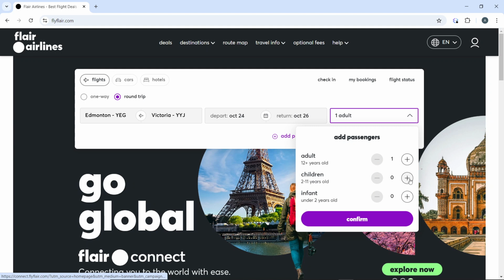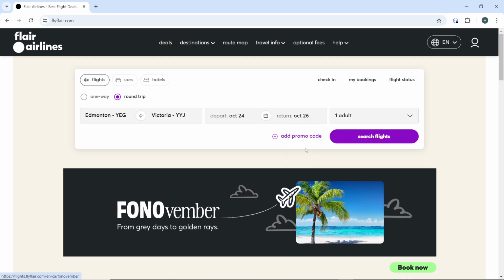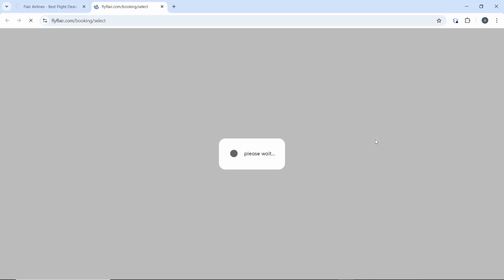If you're traveling with others, just go ahead and add by using the plus button. If you want to reduce the number, go ahead and use the minus button and click on confirm. Once you're done with that, the next thing you need to do is to click on search flights. If you have a promo code, go ahead and fill that in from here and click on search flights.